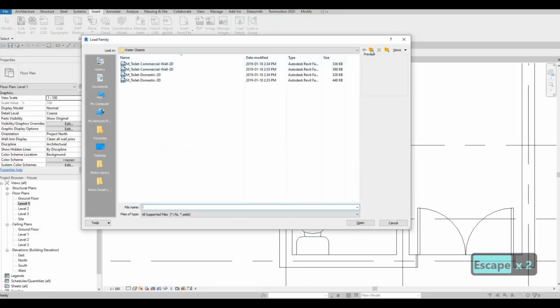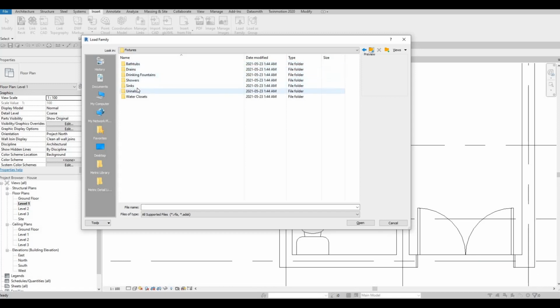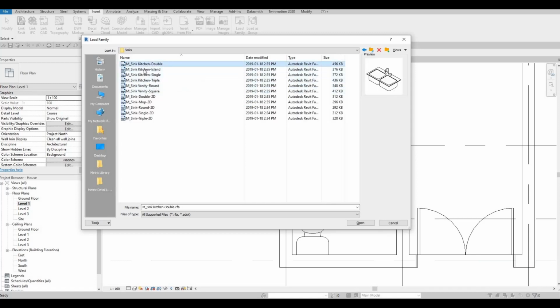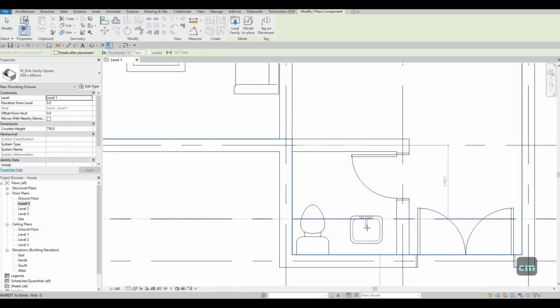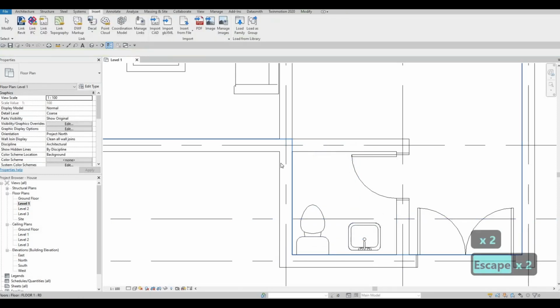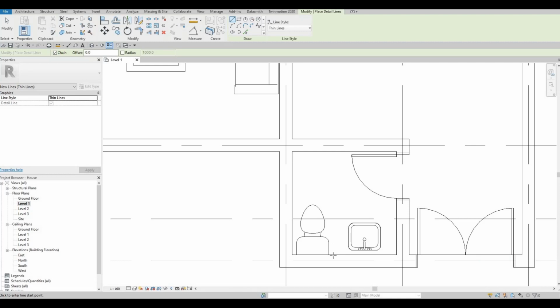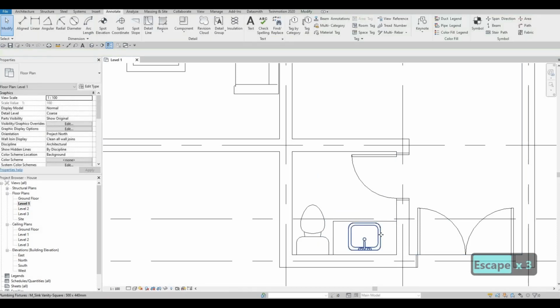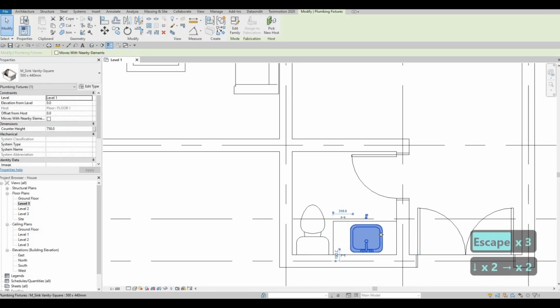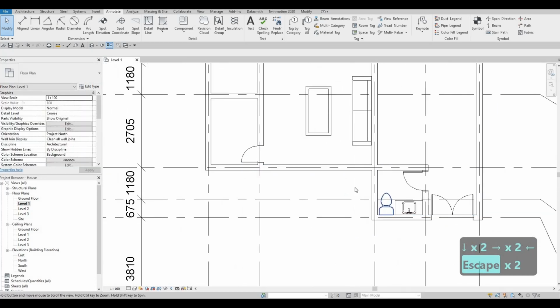Click on load family, go back right here, and we have our sink. Click on one of the sinks. I'm going to use probably a square vanity, and click on open. CM, spacebar multiple times, and we could just add it right here in the middle. And let's just add a detailed line in order for us to showcase that there is a top from there. So I'm happy with that.